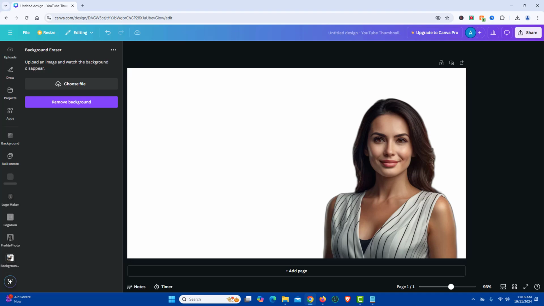So that is how you can remove image background in Canva without Canva Pro.